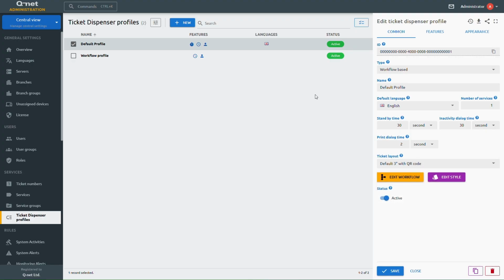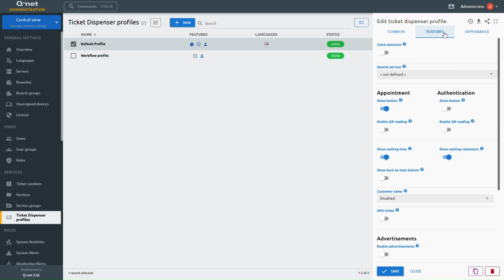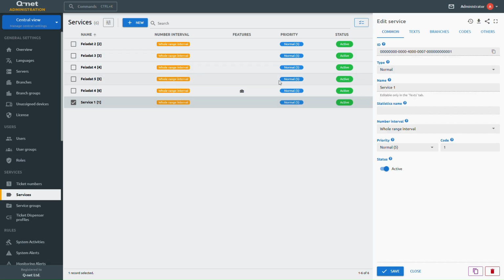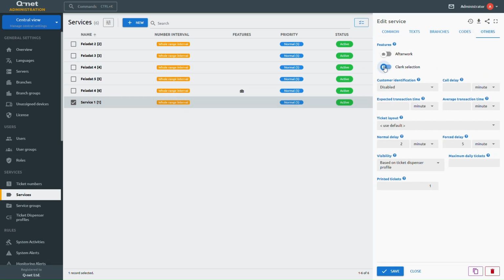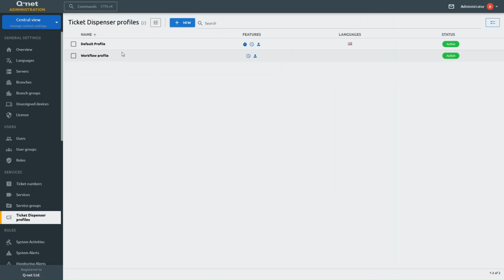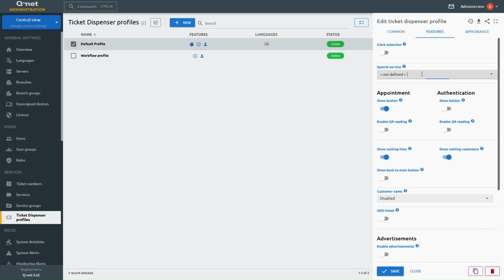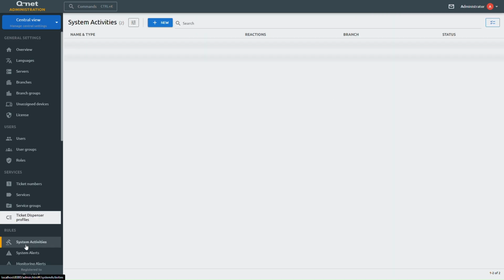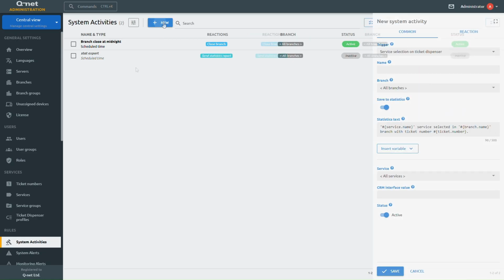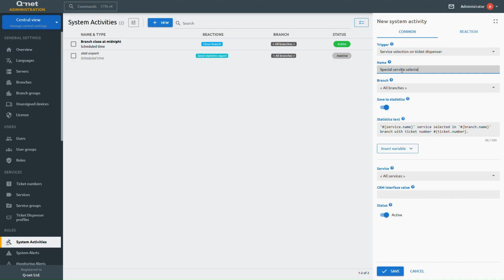Features. In the Features tab, you can enable additional functionality. The photo-based agent selection option can be enabled here. This feature must also be configured for individual services. The Special Service option is used for ticket dispensers equipped with a dedicated physical button, typically for visually impaired or wheelchair users. You can define which service is selected when this button is pressed, and assign related rules in the System Activities menu.